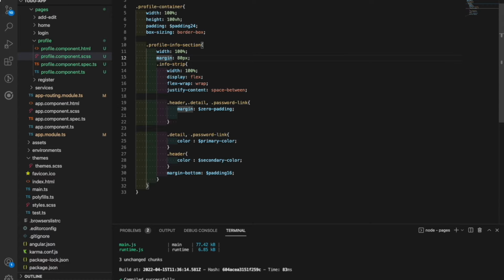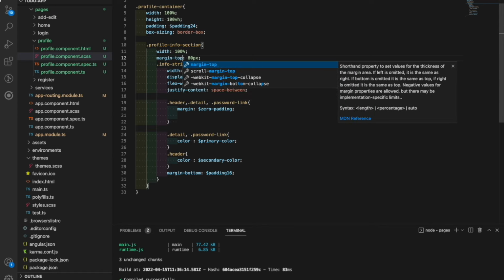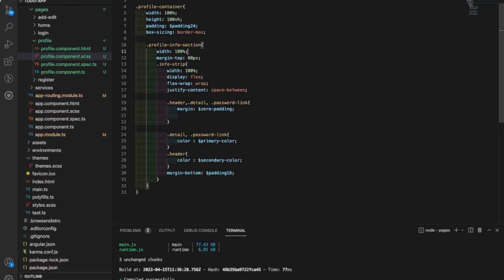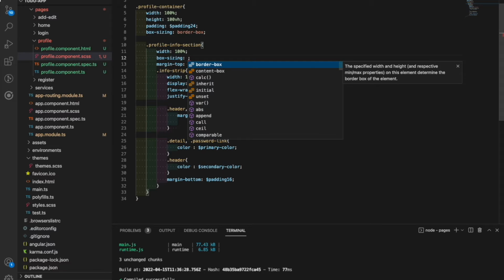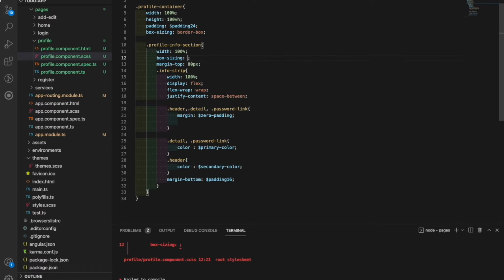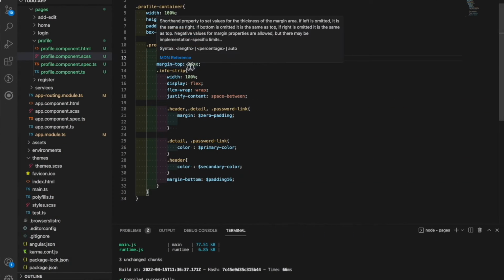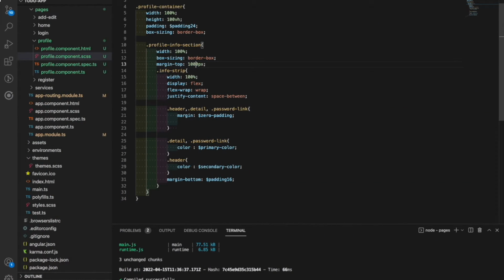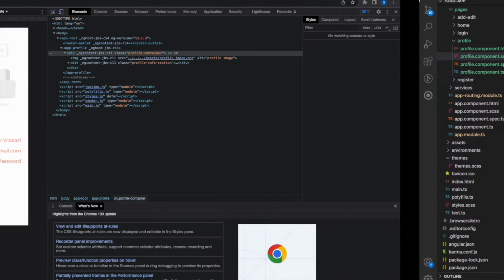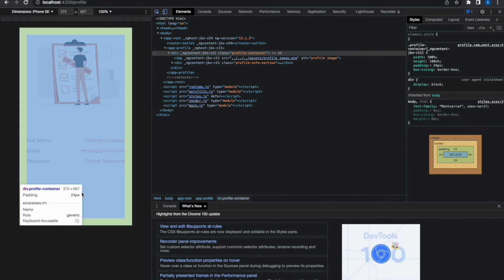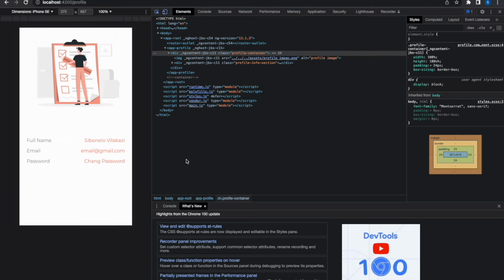Margin top of 80 pixels. But let's add this box sizing to border box. Because that's why that thing was flowing outside of the screen, right? Overlaying. How about 100 pixels? Let's see if we add 100. Yeah, that's pushing it down. Yeah, I think that's quite fair enough.